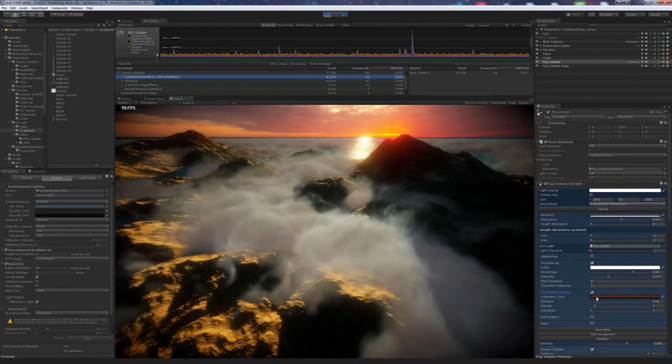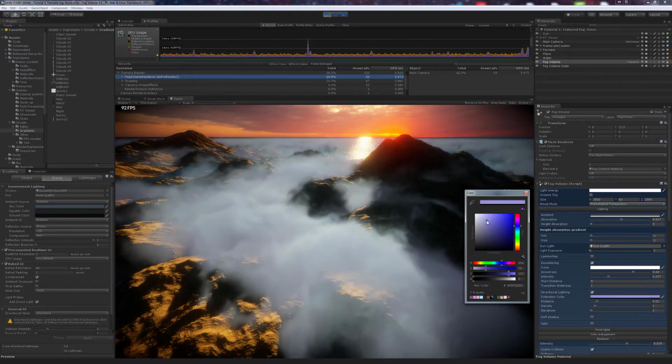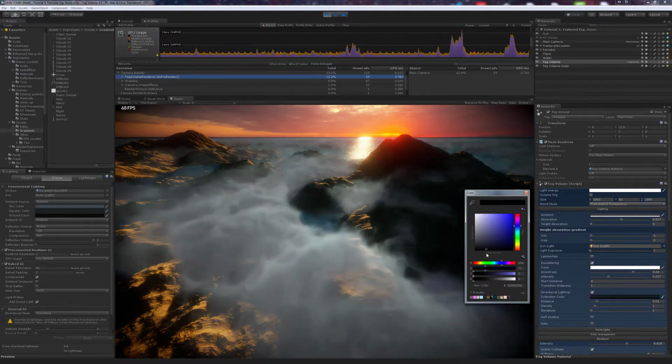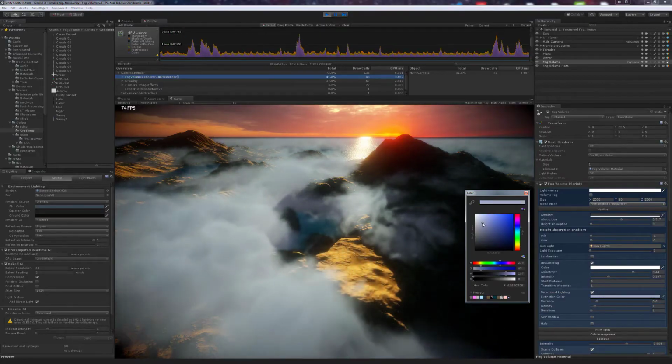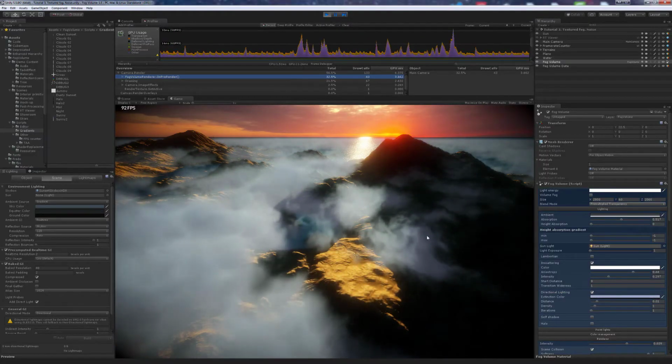Let's activate now directional lighting. This module computes the directional light scattering inside of the cloud. We can set the color of the light when it's reflected out.